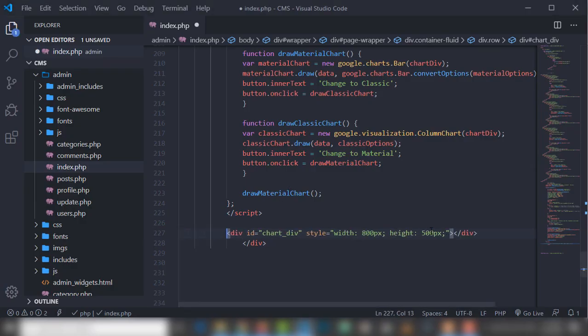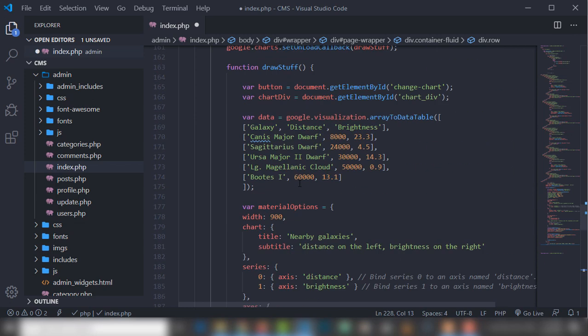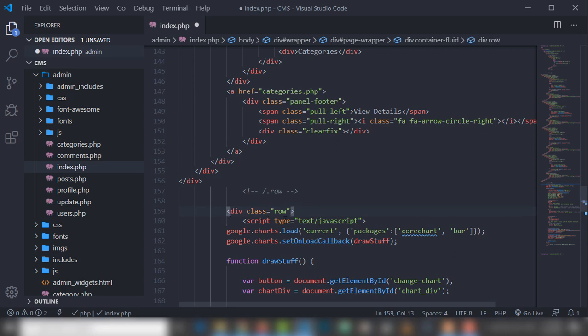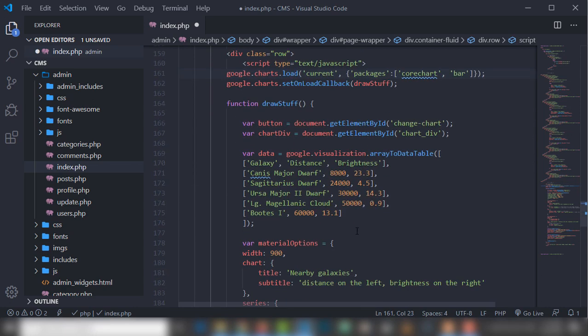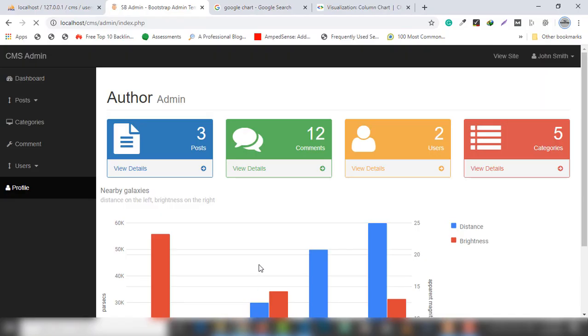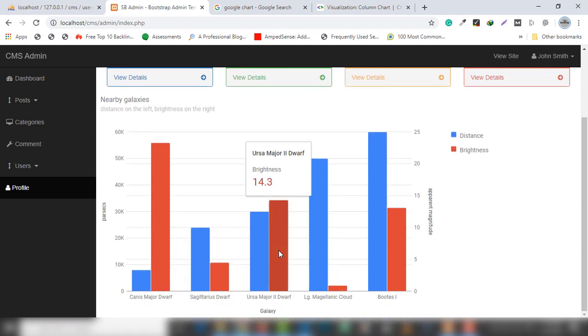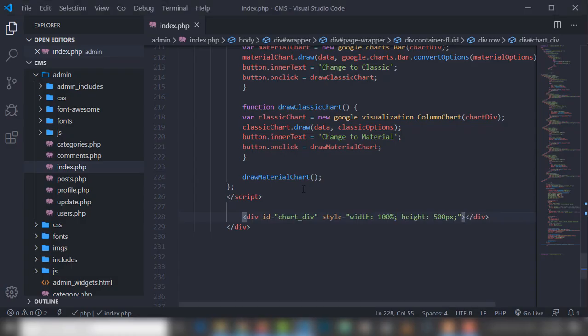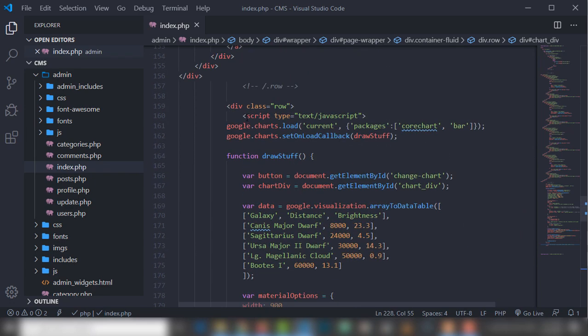The first step, you need to remove the closing div tags, and you need to make another div after the closing. This is the closing row tag. After this div, you need to make another div and assign the class row and paste the code. That's it. And after the script code, this is the closing script code, you need to paste the div that will help you to display the chart, right? Now another thing is, I'm going to change the width to 100%, right? And now another thing is, this chart appeared on the left side, so I will manage that in just a minute.